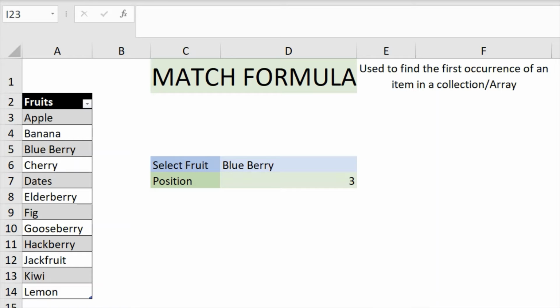In today's episode, the formula that we are going to learn is the MATCH formula. MATCH is one of the simplest formulas, but one of the most powerful as well. We use MATCH as a combination in most of the lookup functions. We can combine this with VLOOKUP or HLOOKUP or the INDEX function to get a lookup function. So let's learn the MATCH formula.